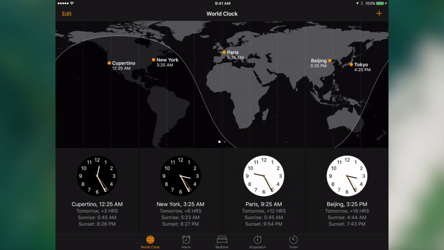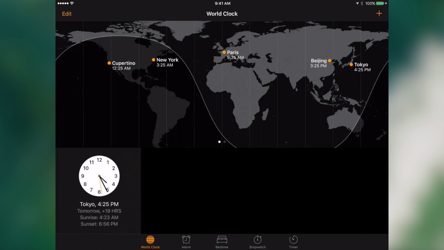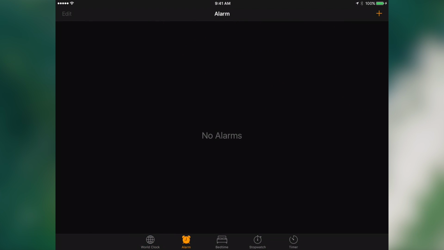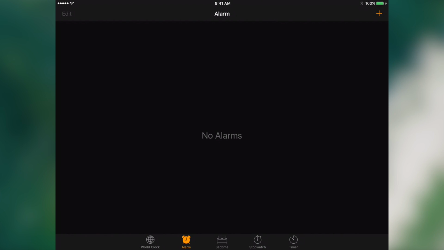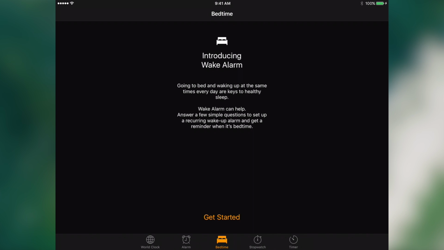It appears as though when you tap on the individual clocks, it doesn't bring up a larger view like it used to, but you can scroll for more. Under the alarm, everything has just become darker, but no major user interface tweaks other than the color. There's a new tab called Bedtime. Bedtime allows you to set quick alarms and make for healthy sleep.